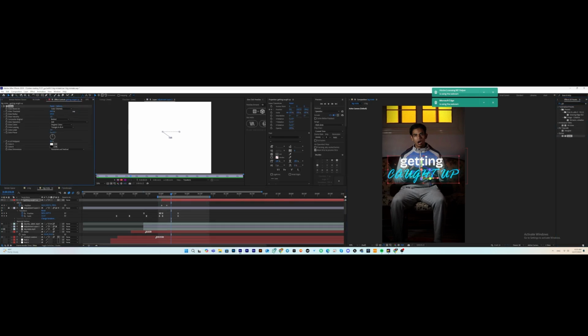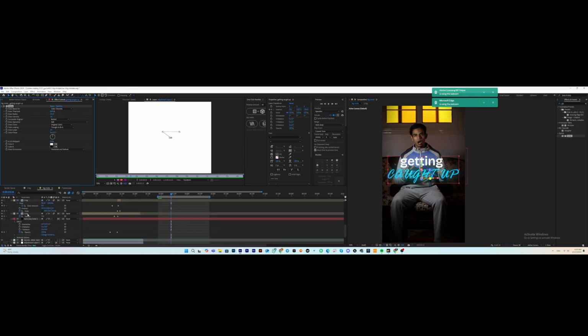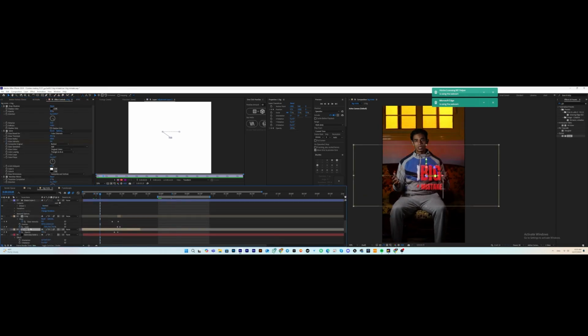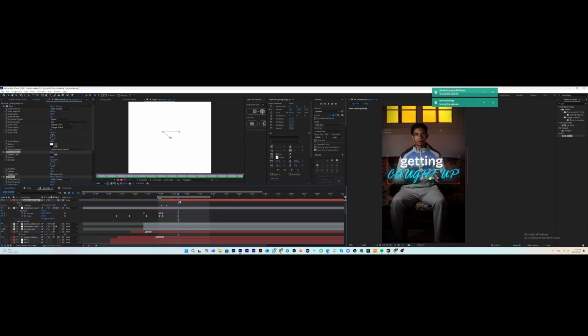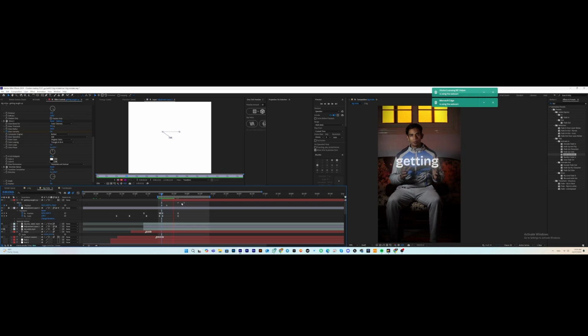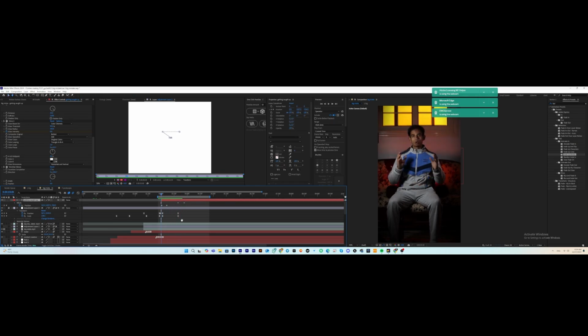Adding some glow, and we will reuse this text layer with the effects we have, so you don't have to make these effects a lot of times. I added some effects, as you can see on the left, like adding these lines to the text and a lot of cool effects.